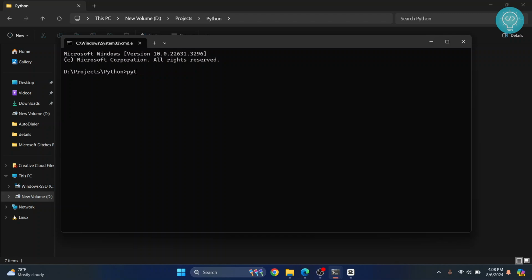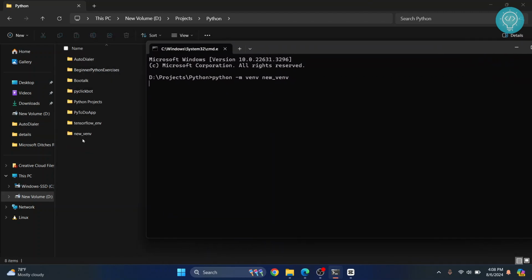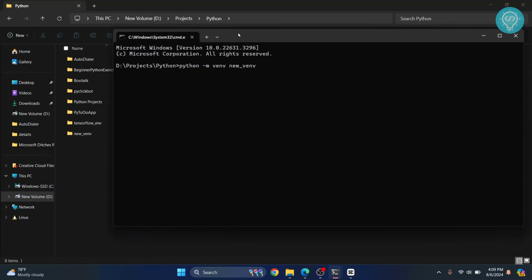Okay, so now let's create a new environment. That is, we will create a new Python virtual environment, and the command is python -m venv, and let's give any name to this virtual environment. I'll call it new_venv and hit enter. Now this will create a new environment called new_venv. If I move this here, as you can see, this folder is already created, and now it is creating new files for this environment. Let's wait till this is processing, and we will begin after this is done.